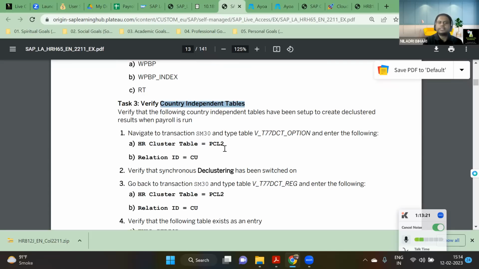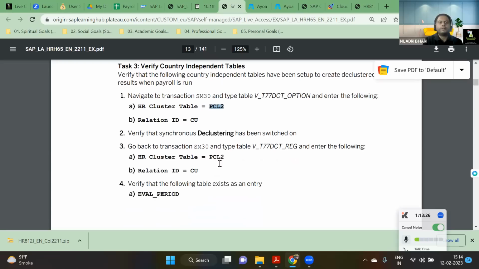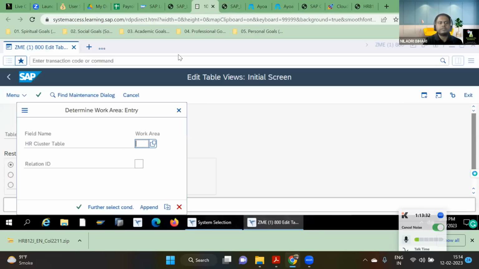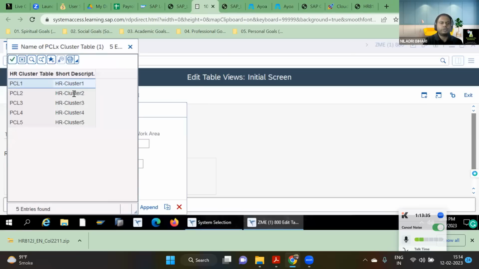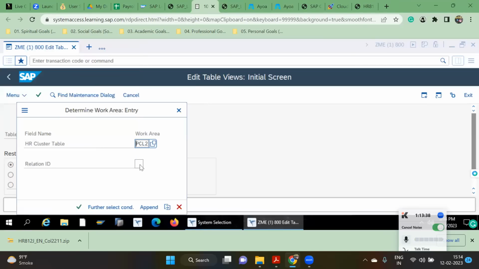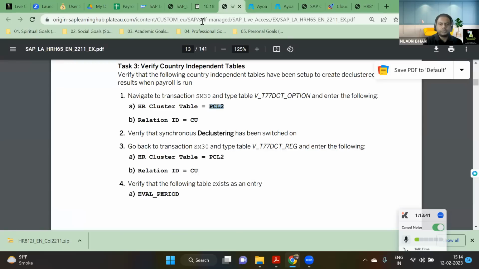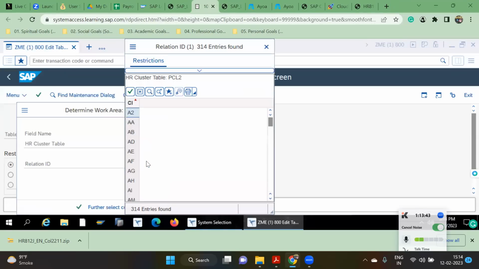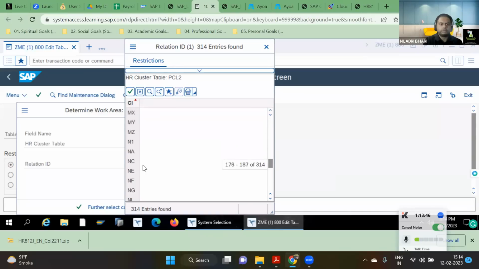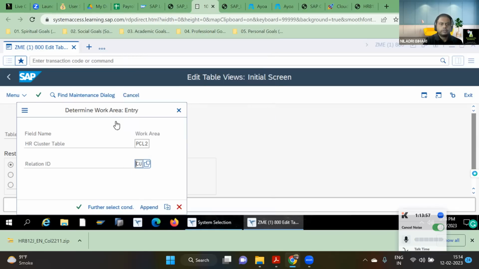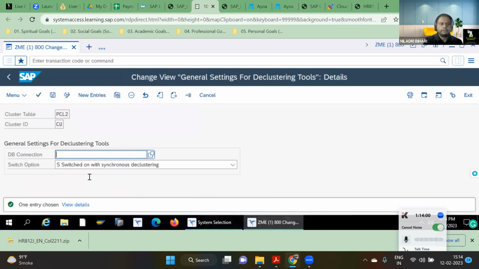For that, we generally use PCL2 only. The second table we use for our EC payroll and so on. So we have to check PCL2, and the guide says the same thing we have used. Even in a live implementation we do the same thing. PCL2 and relationship ID CU, yeah, CU. It is a predefined action, so we do not have anything to do here. So if I go to CU here, yeah, we go further.